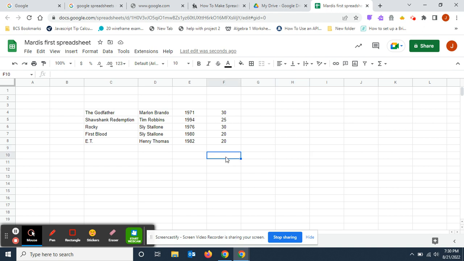If I type something in this cell, which happens to be F10, it still's right justified because all I did in the F column was center justify these five numbers.